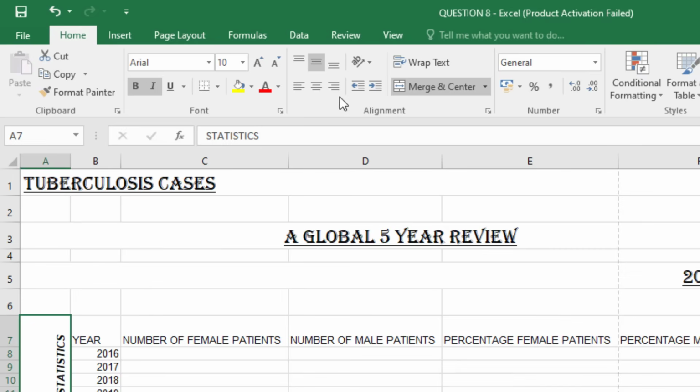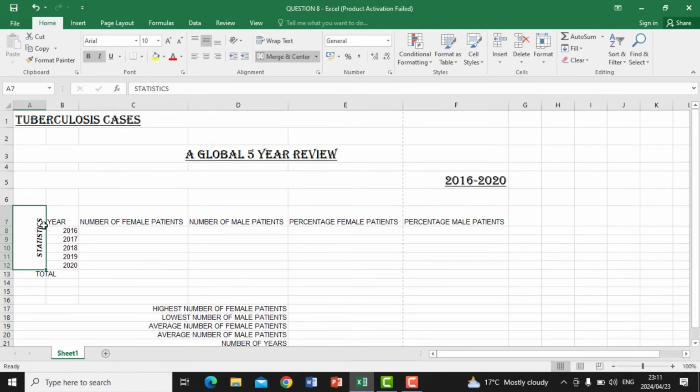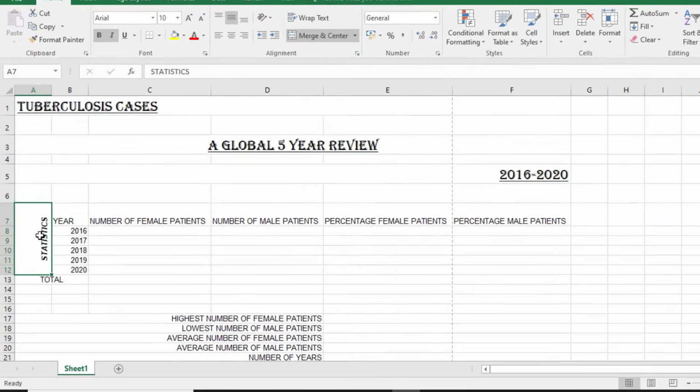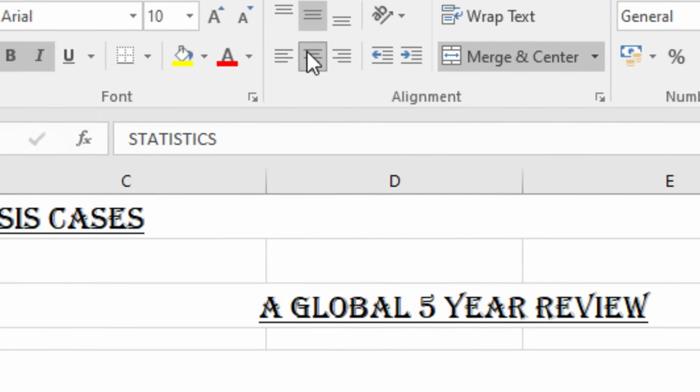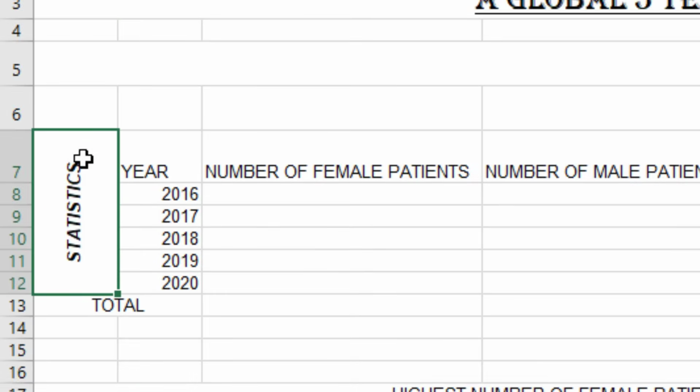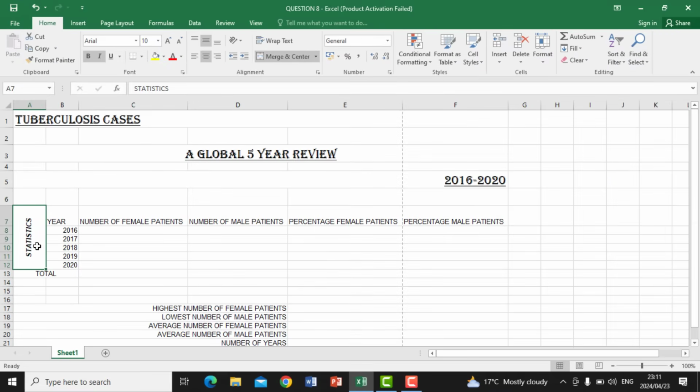So meaning that now when it's like that, then we have to make sure that it is in the middle. You can see now here it's actually below. Okay, so when I click so that it can be centered there, you can see that now it's in the middle of the whole merged and centered cell or group of cells.